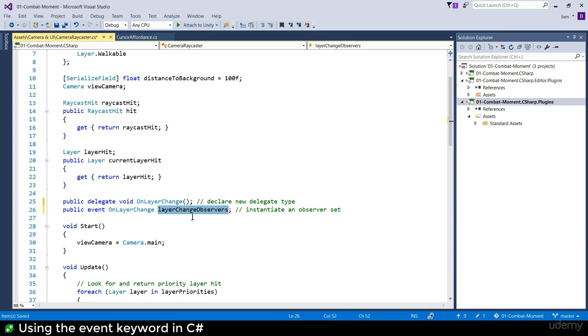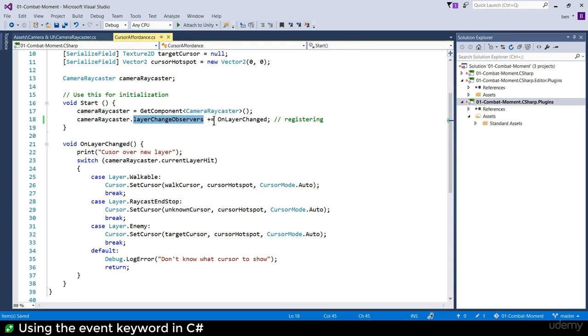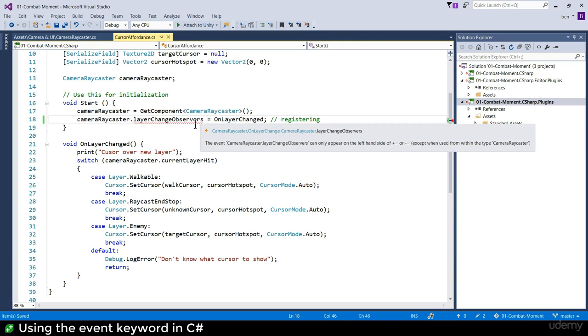A lot of people give a different naming convention to this, but I'm doing this because I think it makes it easier to understand what's going on the first time round. If we say event here and save this script, what happens over in cursor affordances? Let's see. If we were to try and accidentally change the entire set of layer change observers to this guy here, what's it saying? The event camera raycaster.LayerChangeObservers can only appear on the left-hand side of a plus equals or minus equals, except when used from within the type camera raycaster.